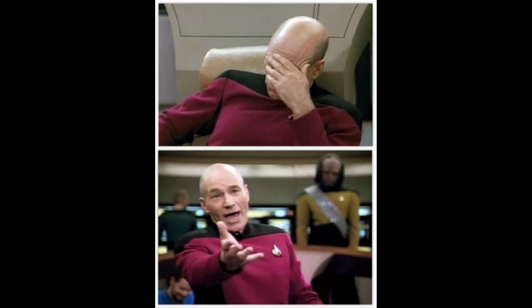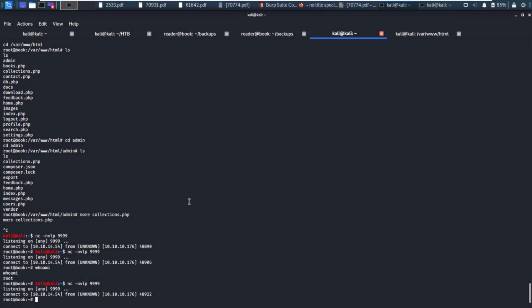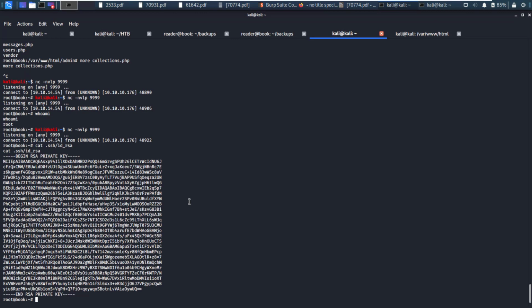Frustrating. The one thing that I forgot to do, that I did before, is getting that persistence before you start playing around, especially on this box. There is an SSH private key for the root as well. All right, so there we go. I'm going to say cat .ssh id_rsa. Try and get that before it crashes.